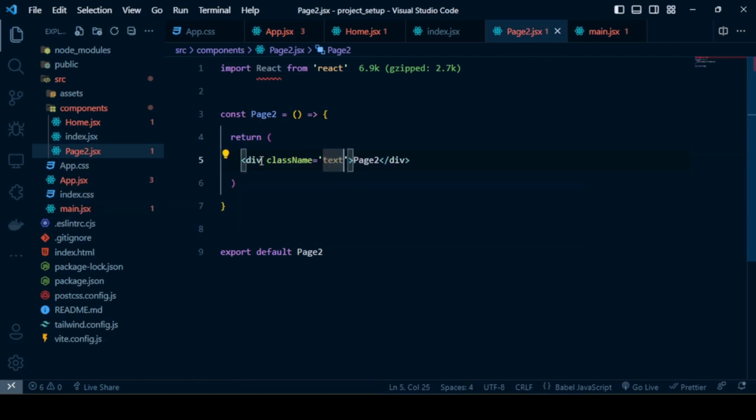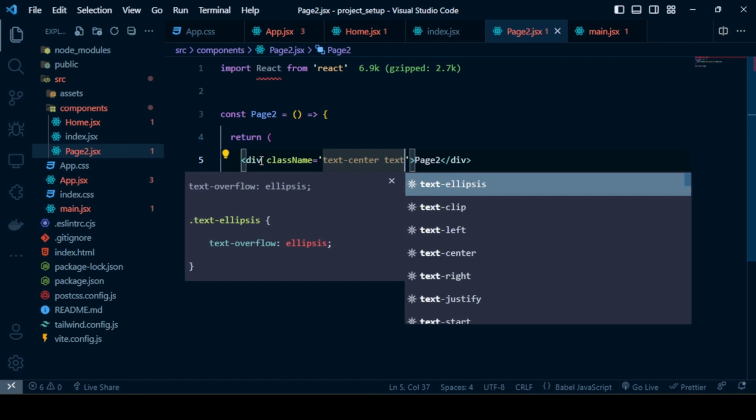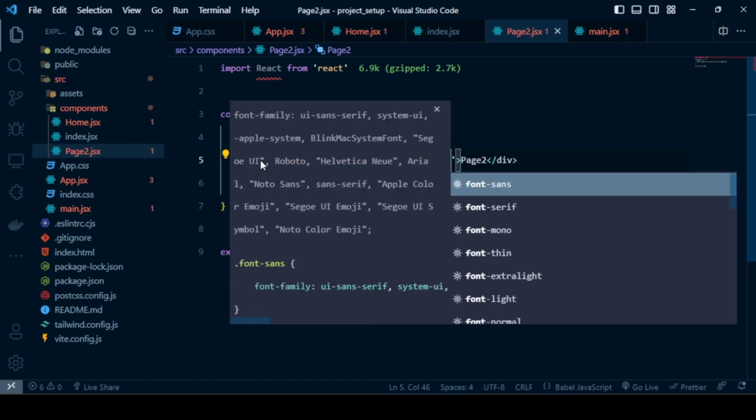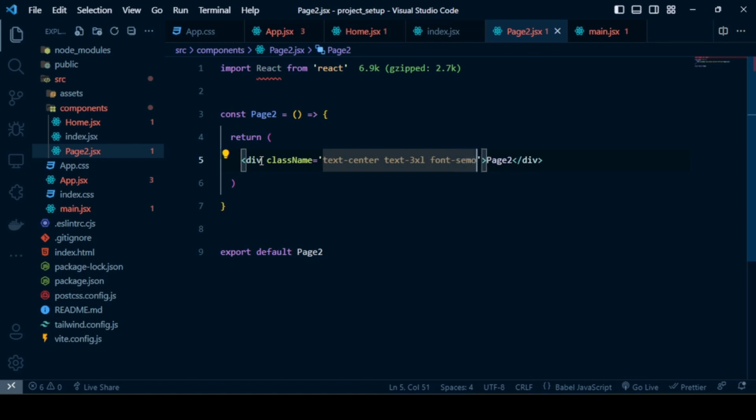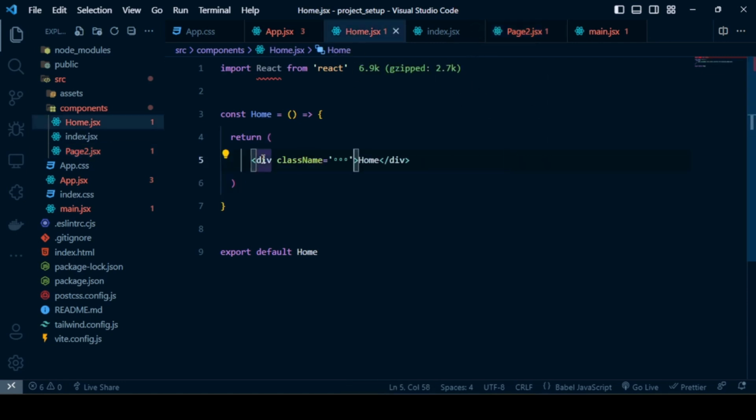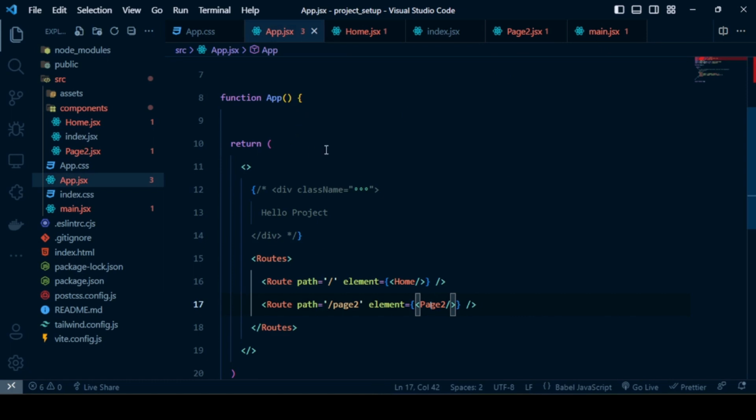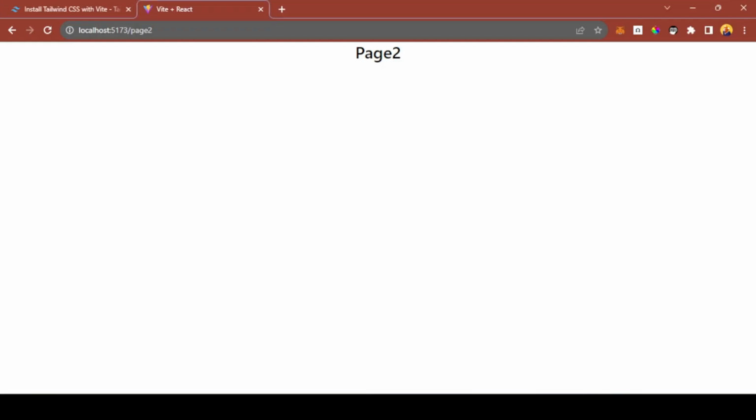And for the styling, we can have styles in the page 2, like a class. It will be text center, text 3XL, font bold, or maybe semi-bold. Okay, and similarly we will copy this class for our home. So anything you edit on the home or any page, it doesn't have to do anything with our app.jsx. It will just route to those paths. And inside the home.jsx, we have copied the class, and let's just see if it is working or not. Yeah, as you can see, it is working in the blink of an eye.